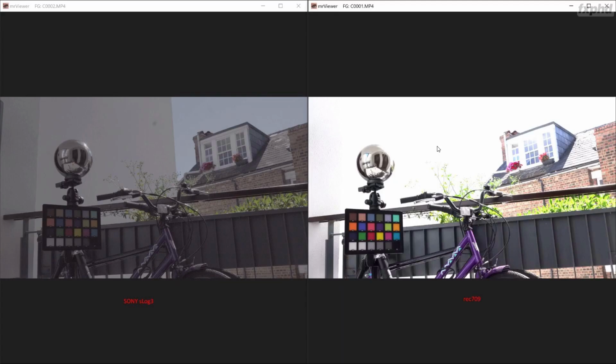Well, on the left-hand side here, we've got the Sony S-Log3 profile, and on the right-hand side, we've got the Rec. 709 color space. Normal or consumer video cameras will typically shoot in Rec. 709, but the A7S II can shoot in Sony S-Log3. The major difference between these two images is that in the image on the right, the Rec. 709 color space, we're losing all of the highlight information. You can see the sky is completely blown out.